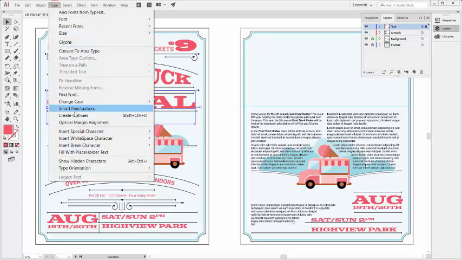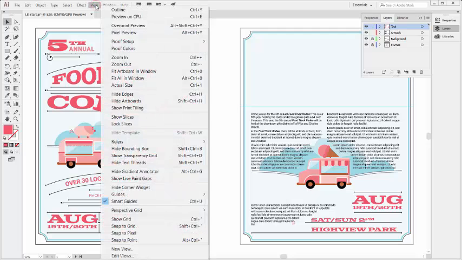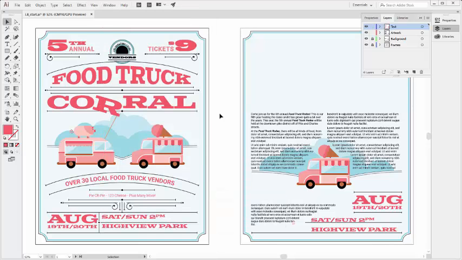Then I'll go to Type and create outlines. So now the word corral has been completely changed to an actual object. We can't edit it anymore with the text tool. So I'll go up to View and down to Guides and hide them. And now I want to select the text food truck, the corral, and some of those decorative lines that go with it.